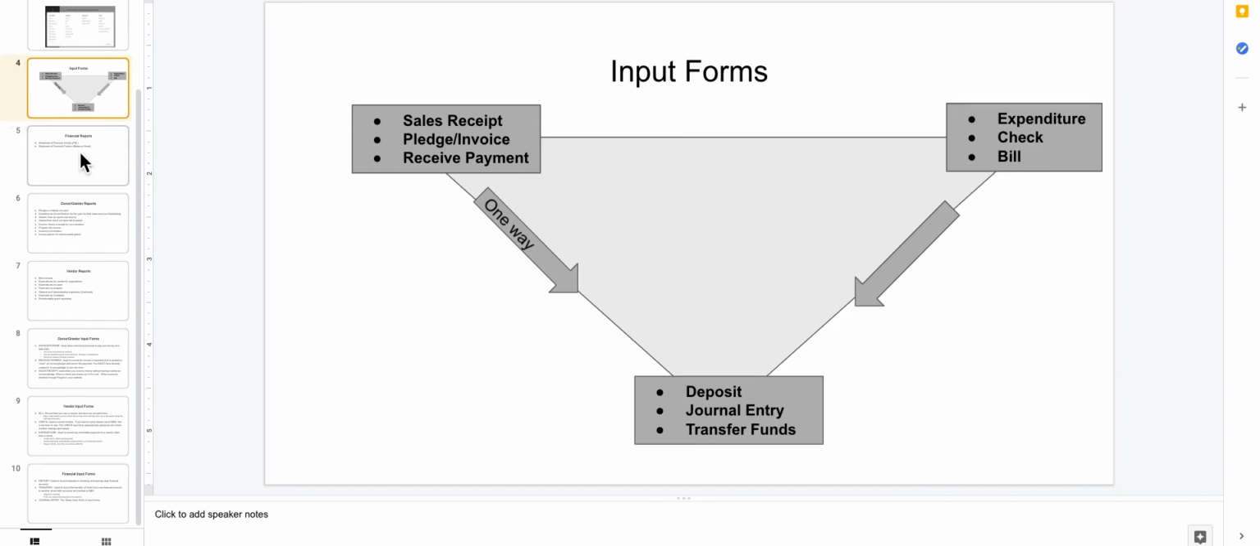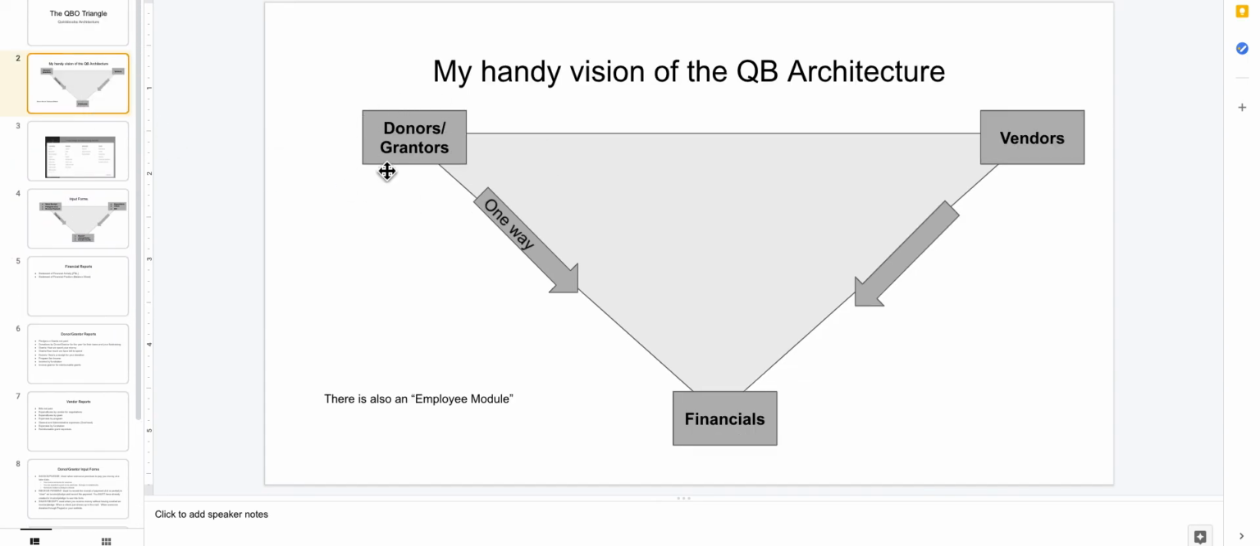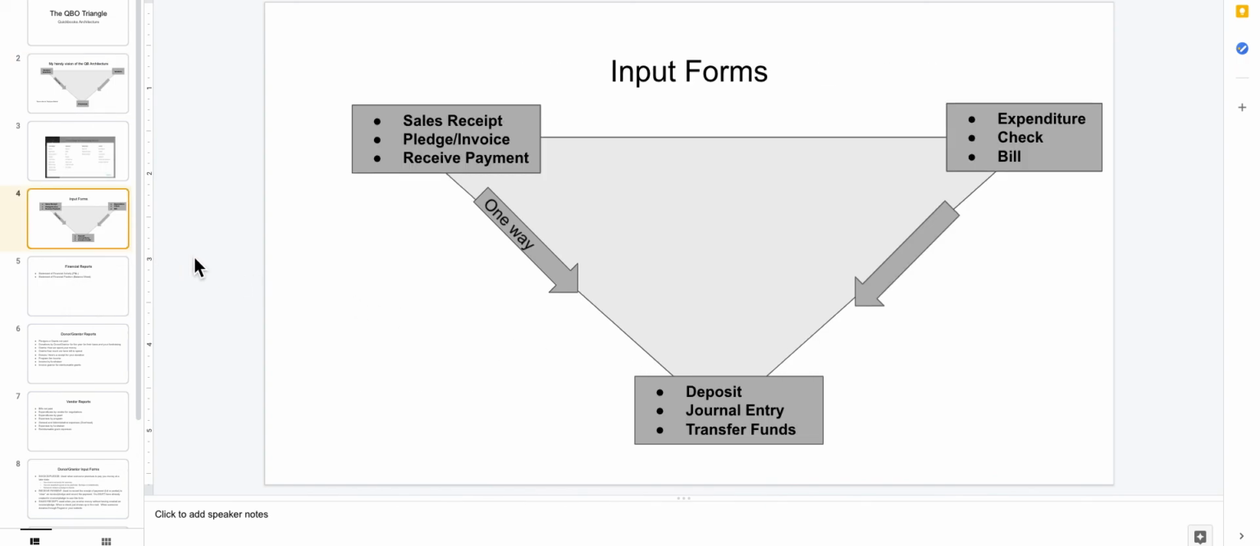So back up to the top, donor grantor module, those input forms will automatically update the financials for you, and the vendor forms will automatically update the financials for you. But if you use a financials form, for instance, a journal entry, it will not update the donor grantors. It will not update vendors for you. So that's the appropriate way to post in QuickBooks.